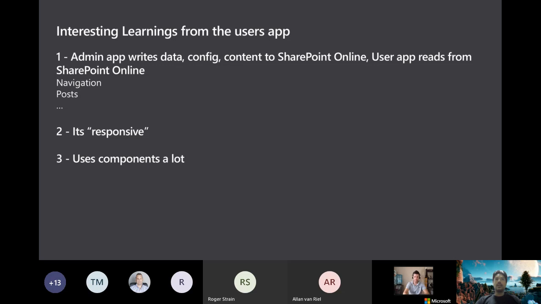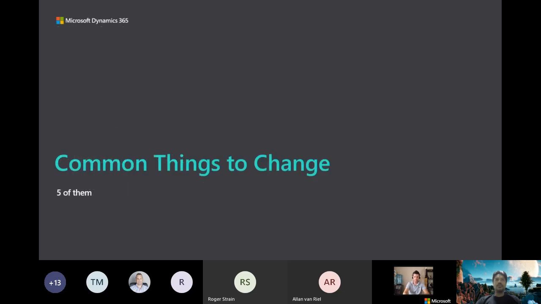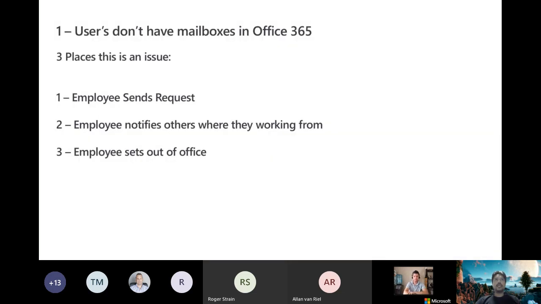Third thing, it uses a lot of components, as I mentioned. So if you're going to customize, take note of that, minimum customization. And it has a function called concurrent on app start. That's just something we picked up that we saw already. So I'm going to walk you through some of those changes that we would recommend you look at or consider doing. These are common things that you'd want to change. There's about 5 of them. I'll try and walk you through them quickly.